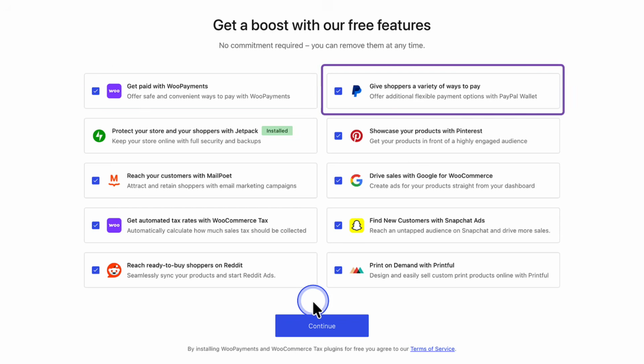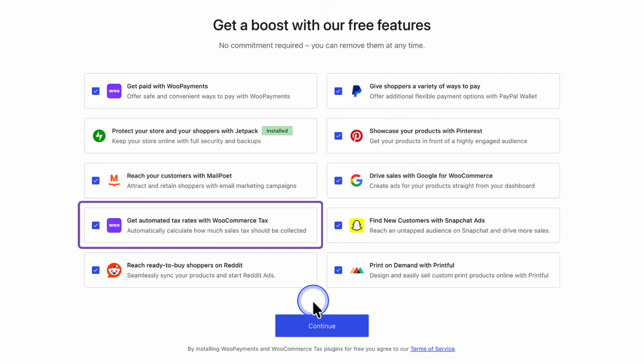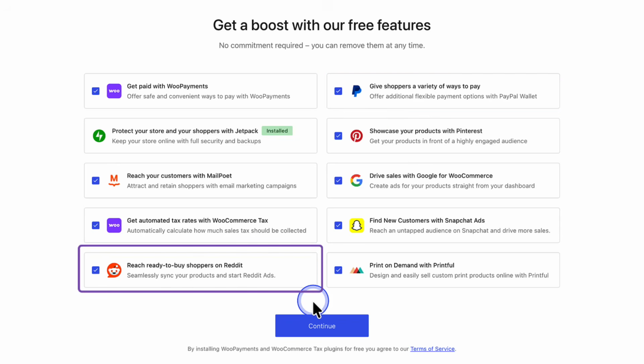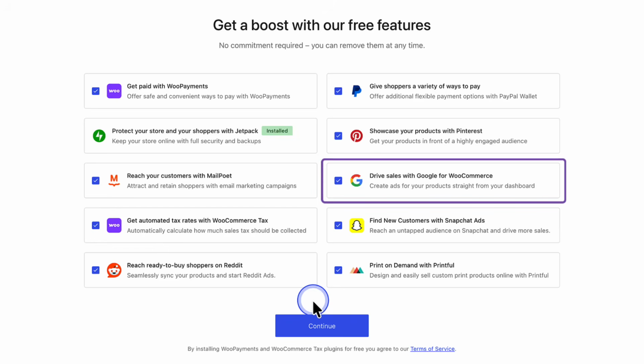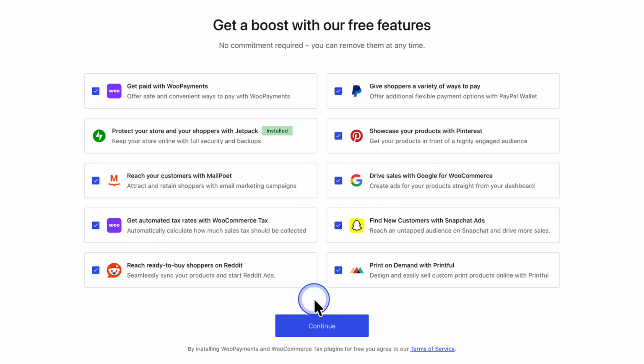Another option you may see is to allow customers to pay with PayPal. Then you will see other options to get automated tax rates, reach ready-to-buy shoppers on Reddit, showcase your products with Pinterest, or even drive sales with Google for WooCommerce. So now go ahead and select the free add-on features you may want to use later. Click Continue when you are done.